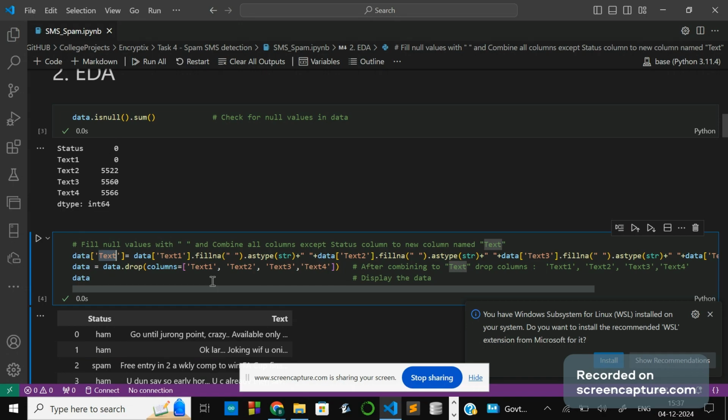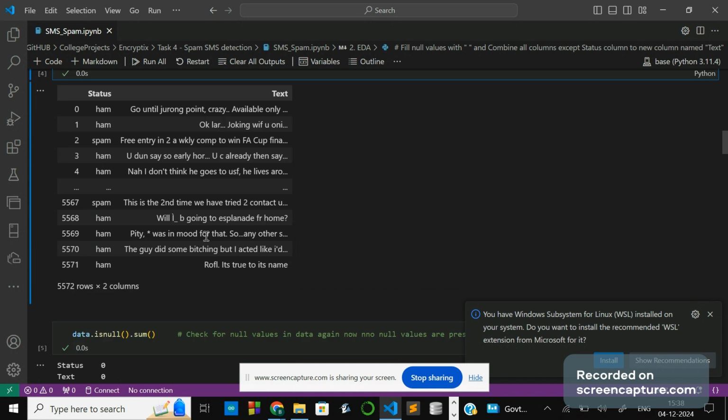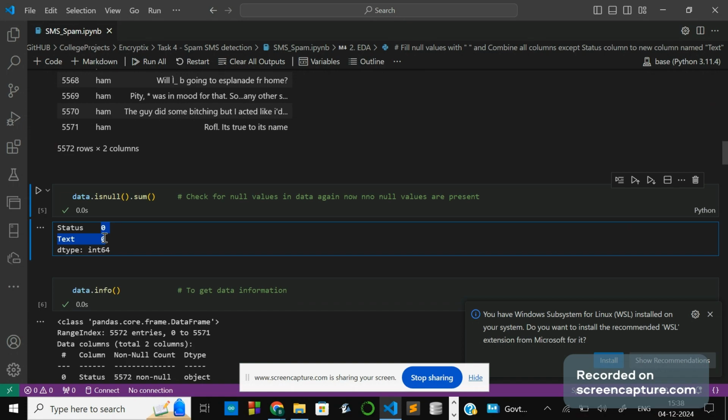Now I'm printing the final data frame. This is my final data frame after dropping and filling null values. This is how I have done the EDA operation. I have removed the null values. So I'm checking once again, is there any null values or not? So there are no null values.